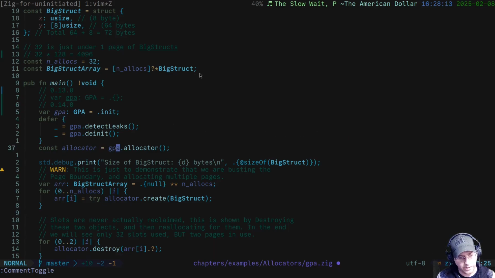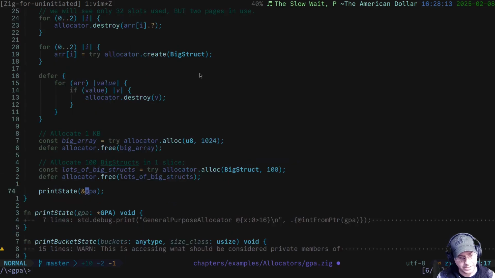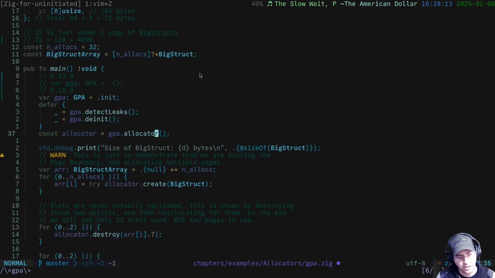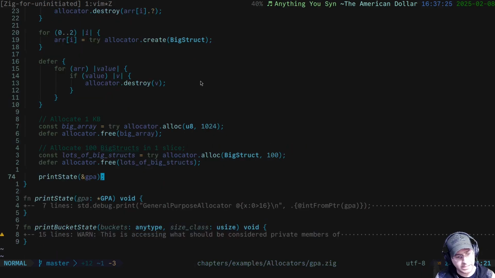Okay, and then like all other allocators, once we have our instance of an allocator, we really just want the interface, so we use the allocator function to get the interface, and that's what we'll be using to make our allocations against. So that's it for talking about the general purpose allocator. I hope this was informative and interesting.